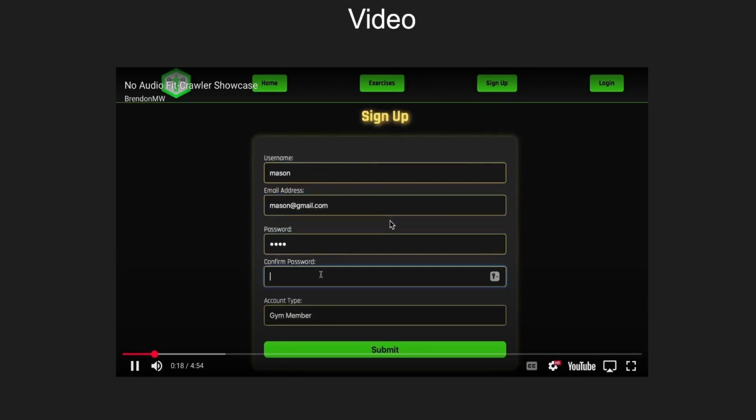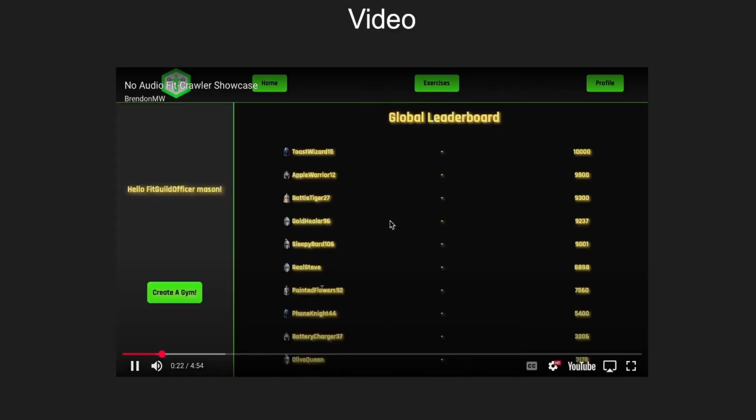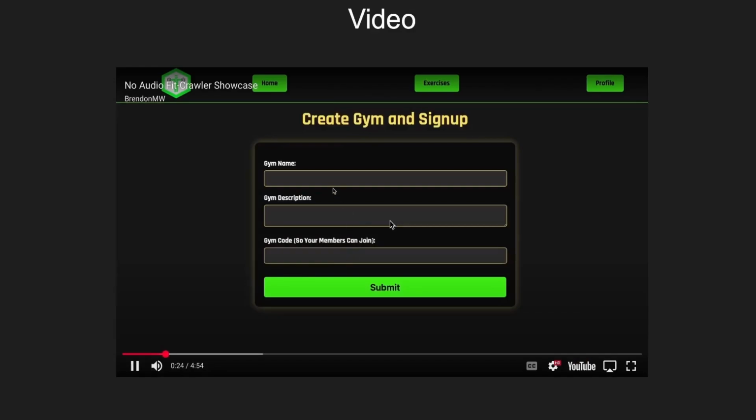You just have to sign up with a username, an email, and a password, and you can choose what type of member you are. This is the Fit Guild Officer. We're going to create a gym real quick, that we talked about during the midterm. This is the Mason gym with a 5 for the S instead, just to be kind of cool, I guess.